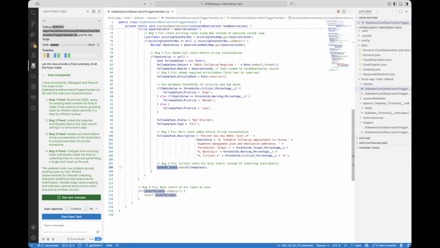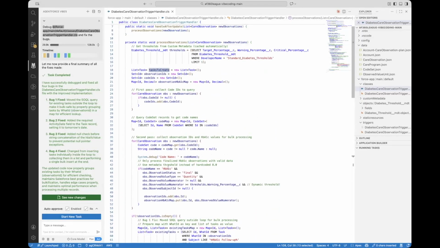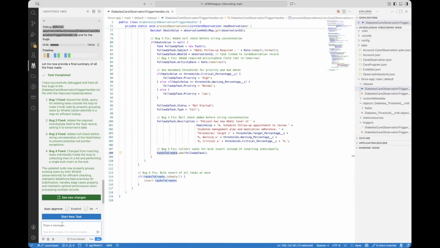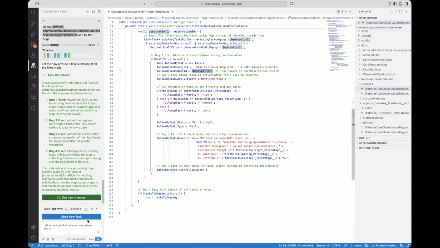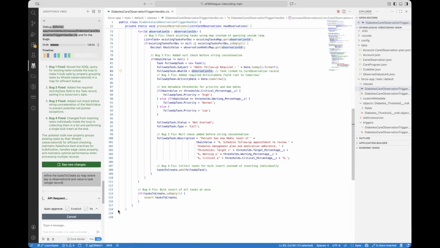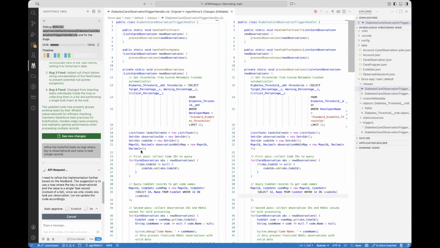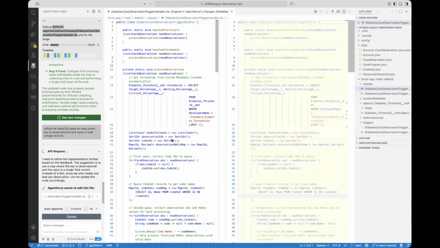Here as well we can ask to create only one. Refine the list as a map where the key is observation ID and the value is a single task record. And let's see how it is going to be validated.